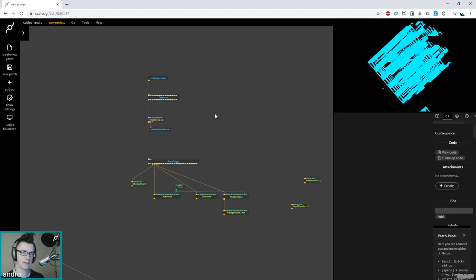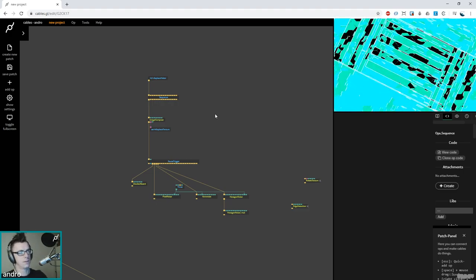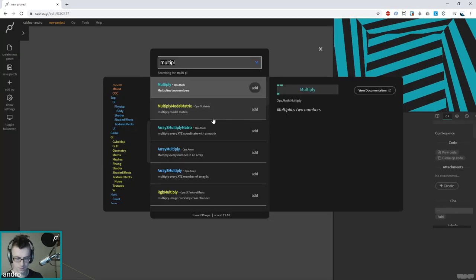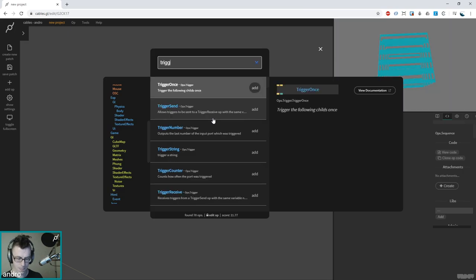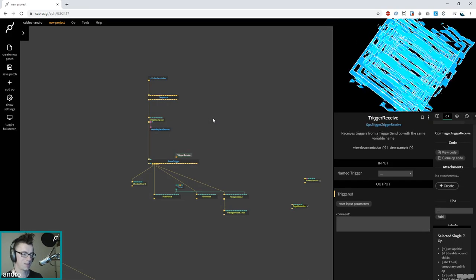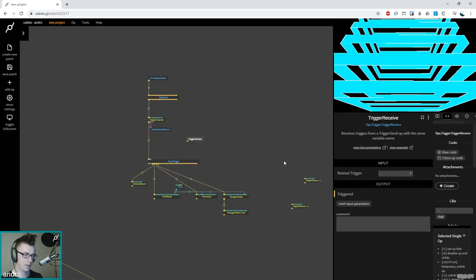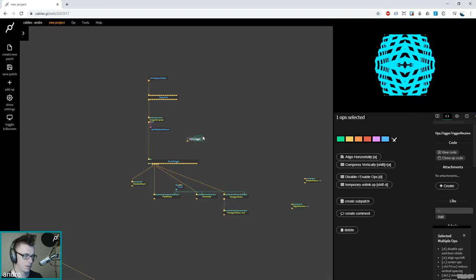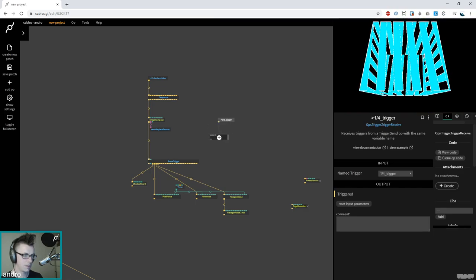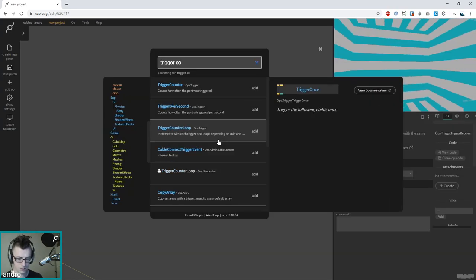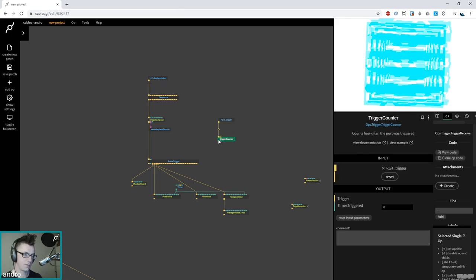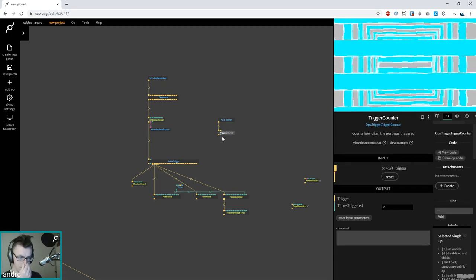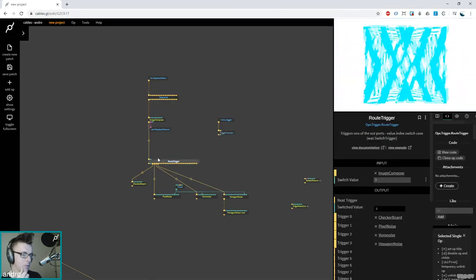So let's just keep track of every quarter note. So I'm gonna do trigger receive, because I don't want this to be dependent on the kick or the snare or anything. I go here and then I go to 1/4 trigger, okay? And then I'm gonna put this on trigger counter. I could reuse a lot of stuff right now, but I'd like everybody to see, you can build this stuff quickly and easily once you're familiar with it.